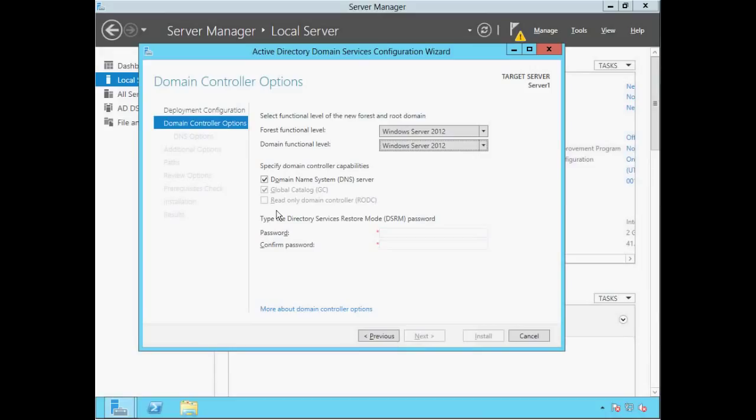domain controller. And finally, we need to specify a password for our Directory Services Restore Mode. This is very important should you need to perform an Active Directory recovery. And click next.